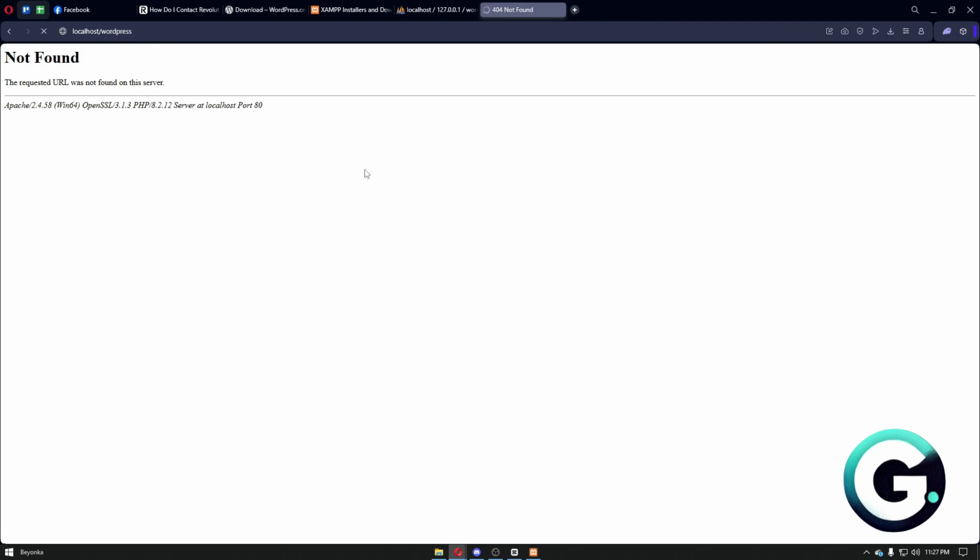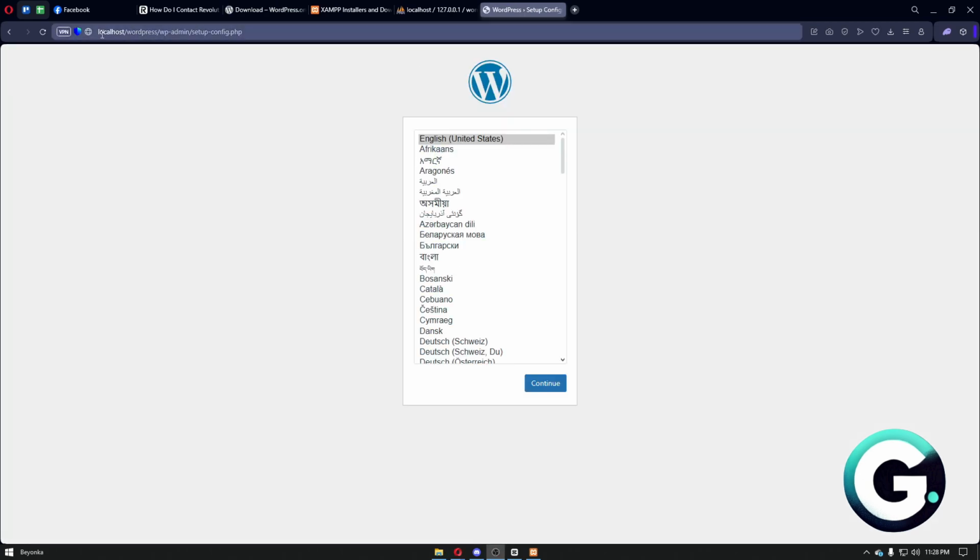Right after, we will then be taken to the installation of WordPress onto our machine. So let's just wait for the page to load in. And as you can see right here, it's going to be localhost/wordpress/wp-admin. So from there, we have successfully installed WordPress locally on Windows.